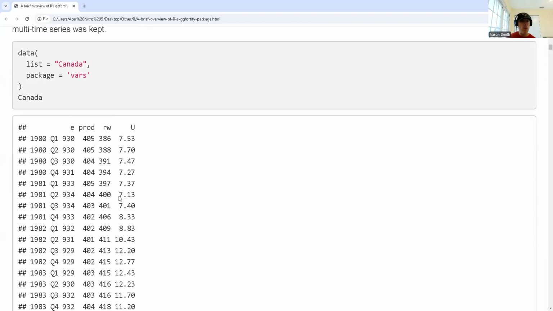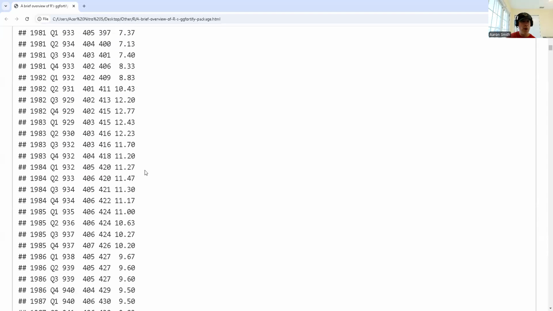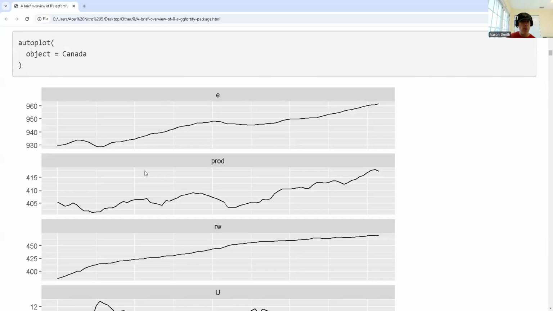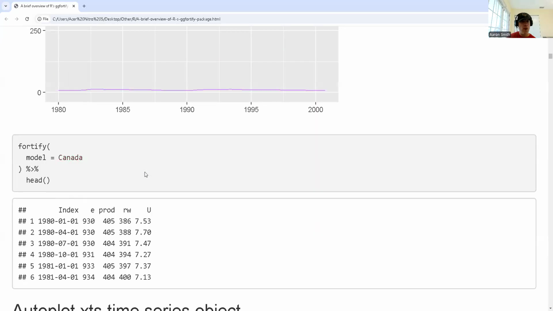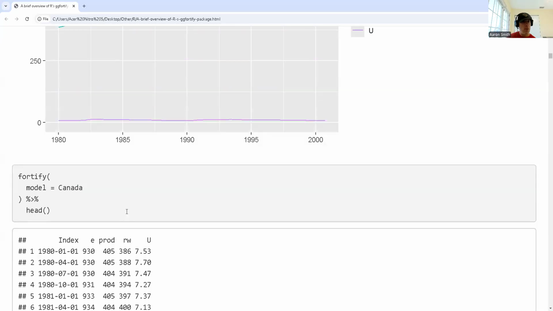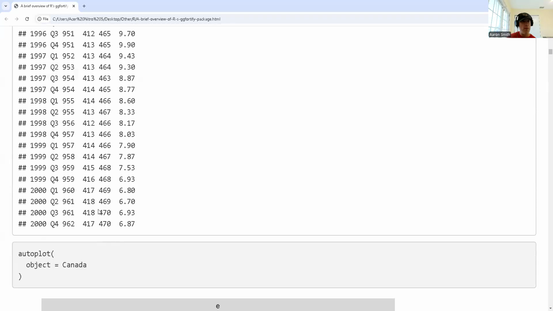Here's my original data. You notice that I've actually got 4 time series. When I do my fortify, I'm going to scroll a little bit farther down. Okay, I misspoke. There's a different example I was thinking of. But you see that it just set it up so that it's in a more standard format.